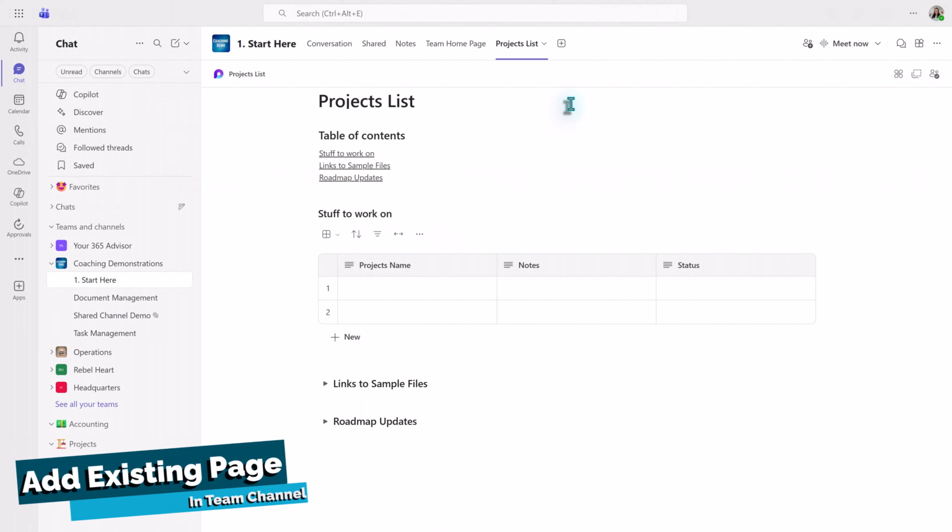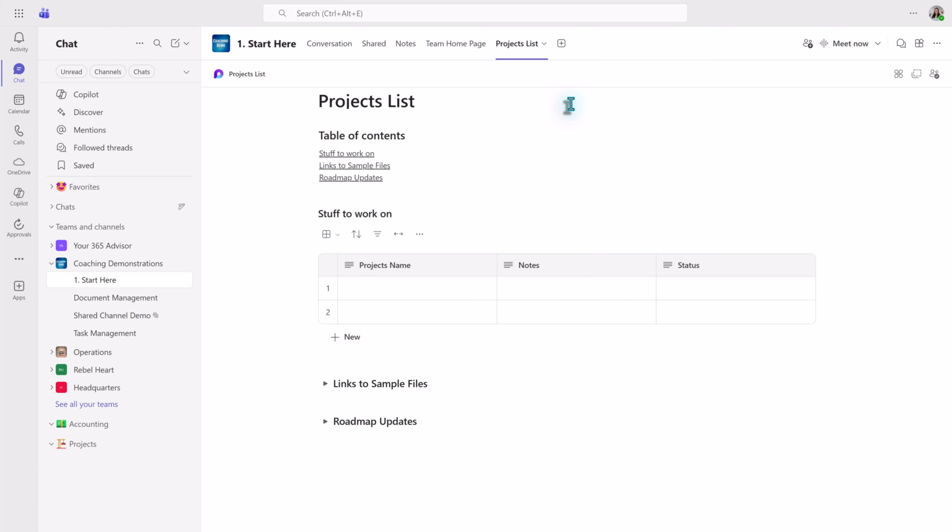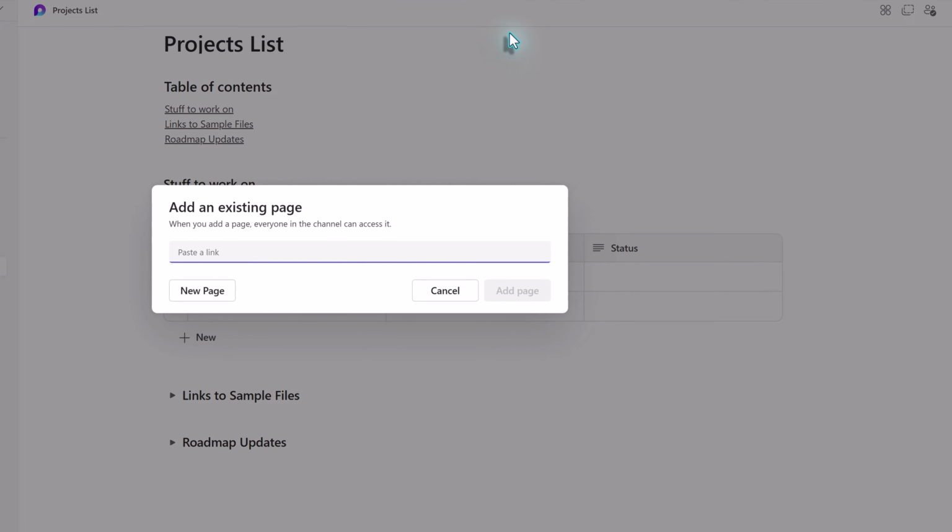Now let's say you already did the work to create a page in another location and you realize that it would be really beneficial to have it here in this team's channel as well. This is where we're going to go back and add one more tab and select Existing Page. All you need to do is grab a link to that page, but it's important to know that everyone in the channel can access it.